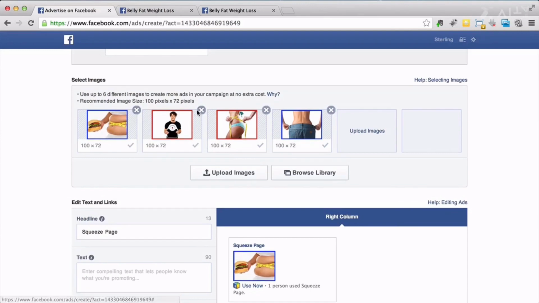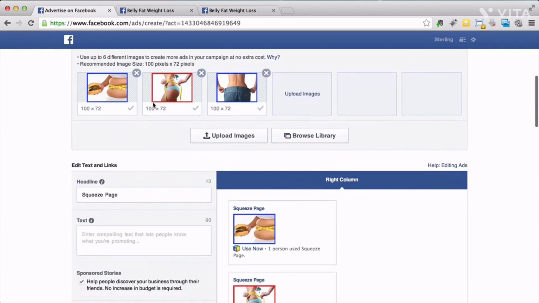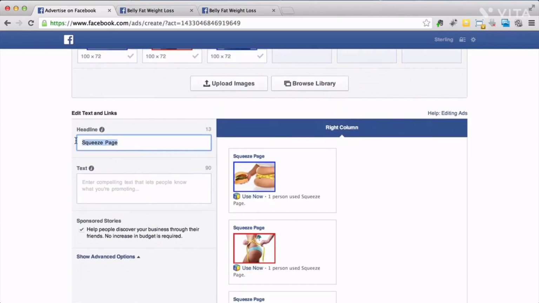So if I want to select just one, then I can remove the rest. Now, if we want to go with 2, then maybe I could remove the rest. Or if we want to go with 3, then we could just keep these. For now, let's just keep these and then move on to the headline.